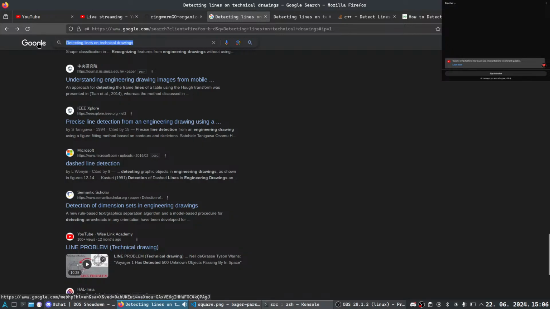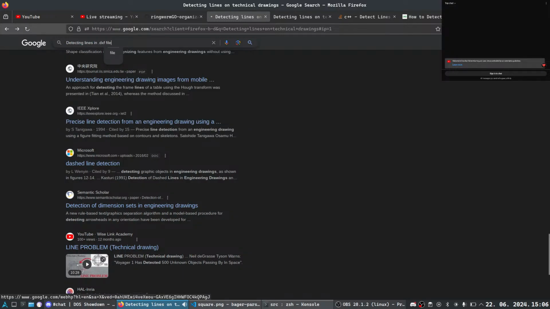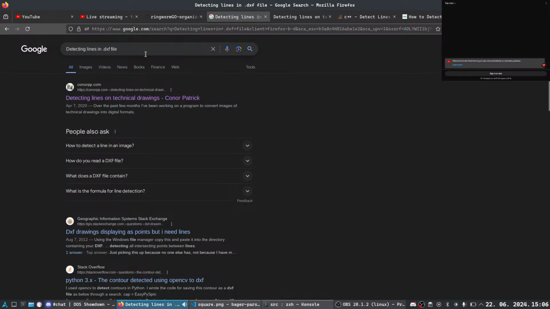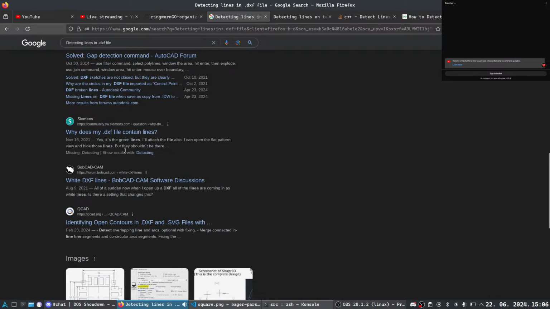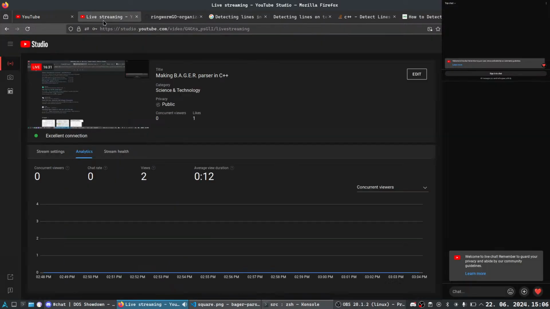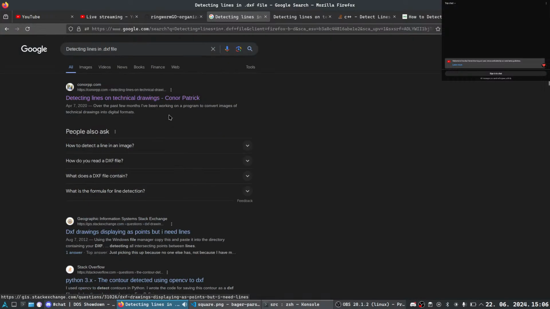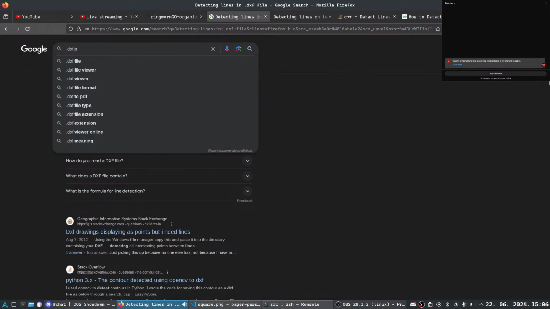Okay, detecting lines. This has to work. This must work. Okay, how is this going to work? A .dxf parser.